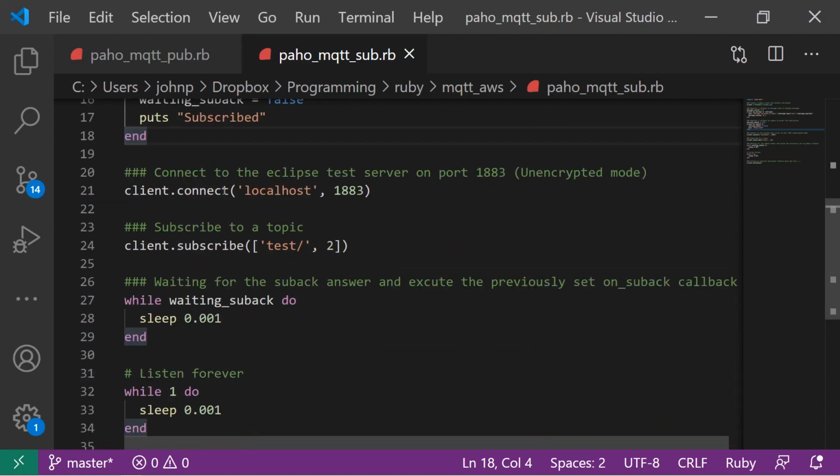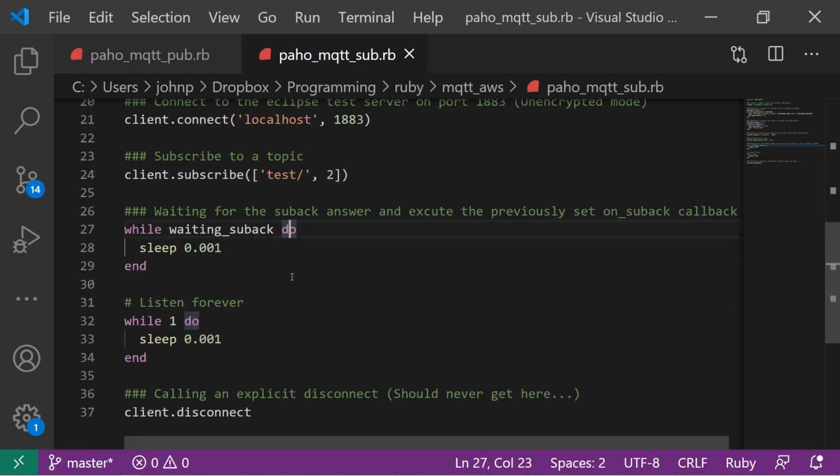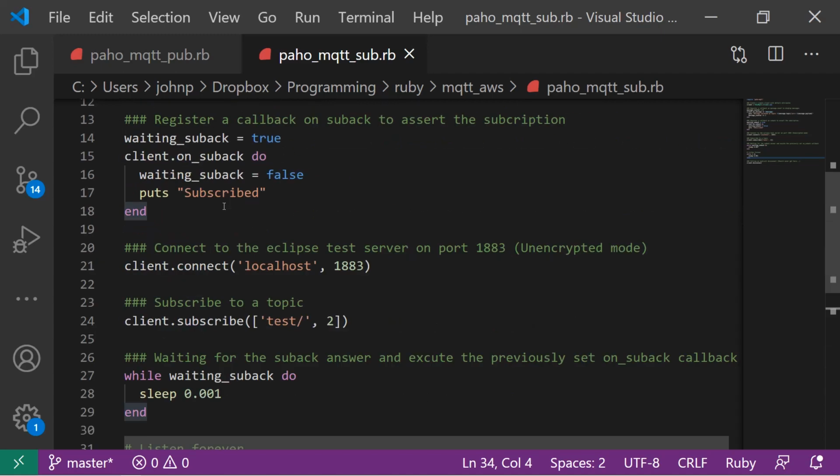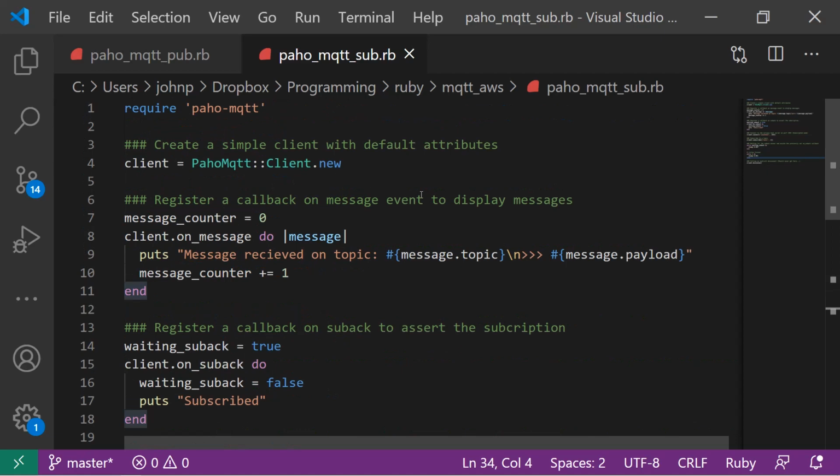So in the same way we did with the publisher, the subscriber can say, I connect to the local host and subscribe to a topic. In this case, not publish to it, but subscribe to it, and wait for the subscription to be acknowledged, and then just sit and listen for stuff to come in. In this case, I'm doing a while 1, so he's just going to spin here, listening for messages forever, and he's never really going to hit this disconnect message. I just left it in as a placeholder. So let's take a look and see what happens when he runs.